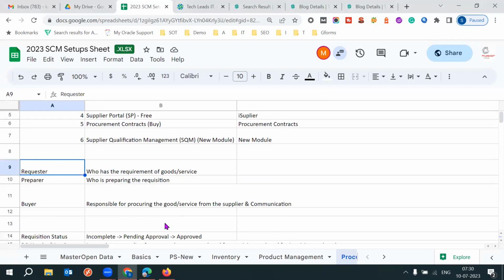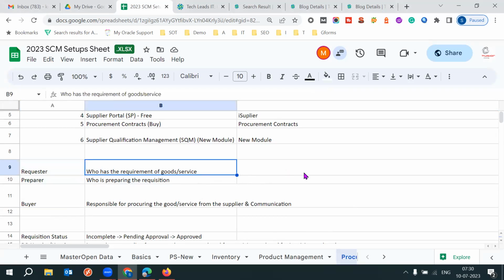And you have to know these three characters: requester, preparer, buyer. What these three characters are going to do in the application. Requester. So who has the requirement? You need something that could be for your personal use or that could be for the company use also.